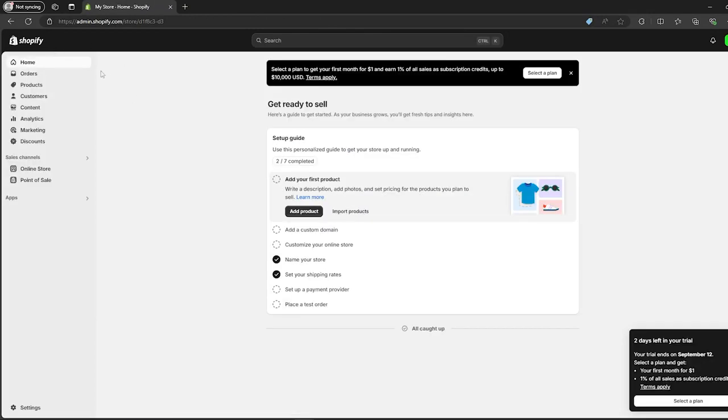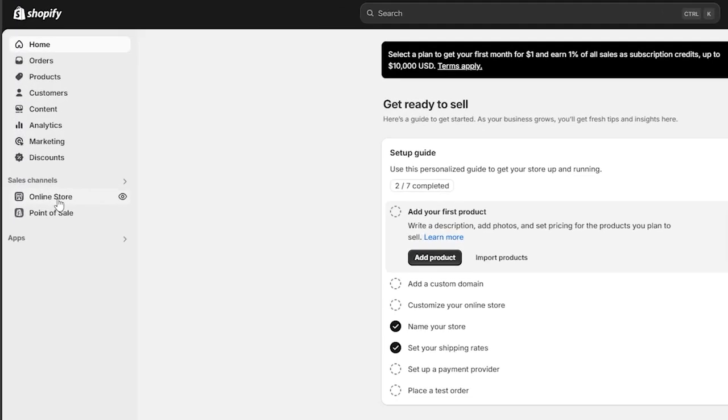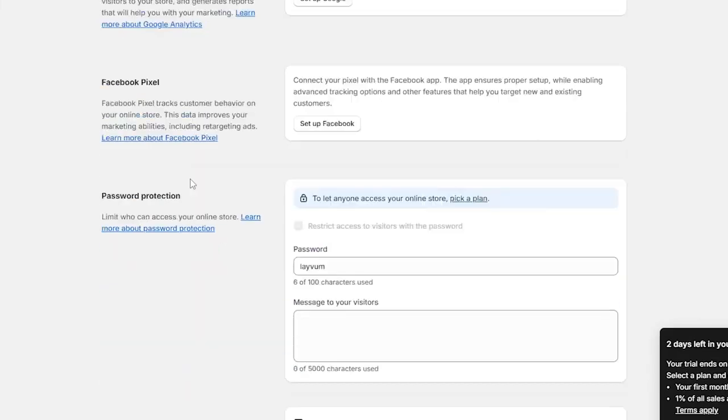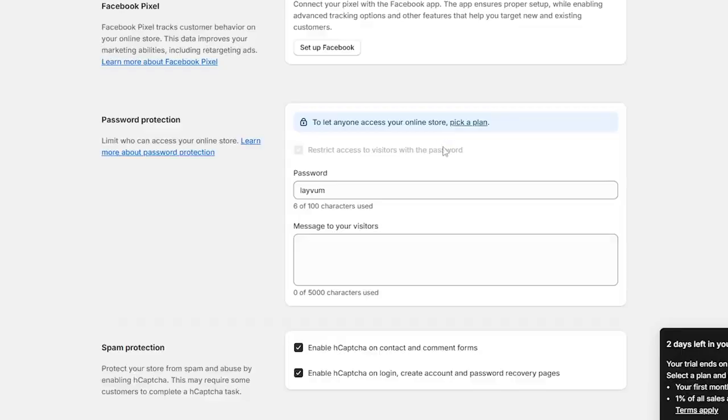pay for it. Then after that, you will have to go back to the dashboard right here and go to the same page that we have been. So click on online store, then go to preferences. And after choosing the plan, this message will disappear and you will have to uncheck this box right here.